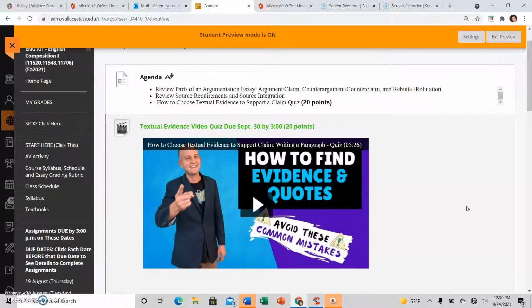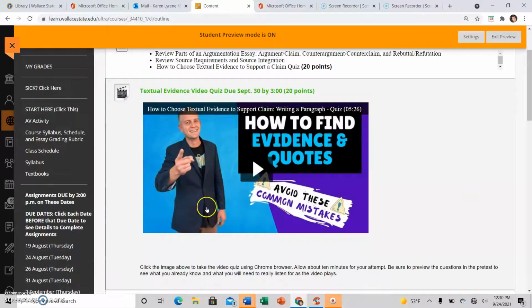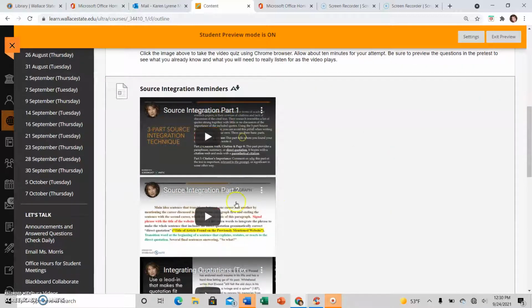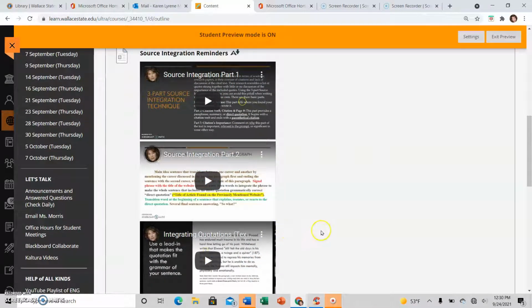On Thursday, all you really have to do is this quiz on using textual evidence. So you're going to have looked for sources that you can use and particular direct quotations from your sources that you can use. And this guy does a nice job of explaining how to put those in your sentences, in your paragraphs. It's a shorter quiz, so it's about 6 minutes. It might take you 10. I have also posted 3 videos on source integration to remind you exactly how to integrate sources.